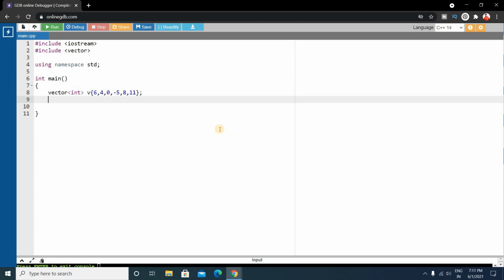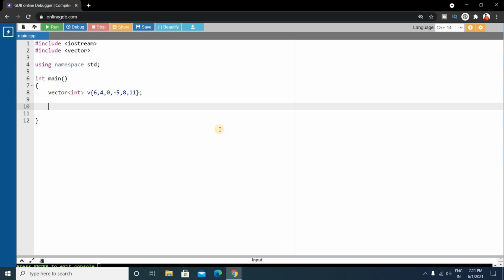Now we want to sort the elements. There is a built-in function named sort and we can sort the elements using it. Inside this we have to write v, which is the name of the vector: v.begin, comma, and then v.end. We want to sort all the elements in the vector.